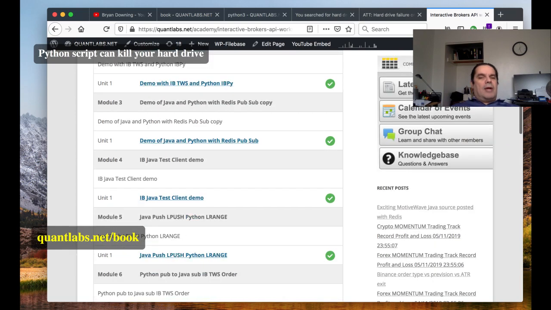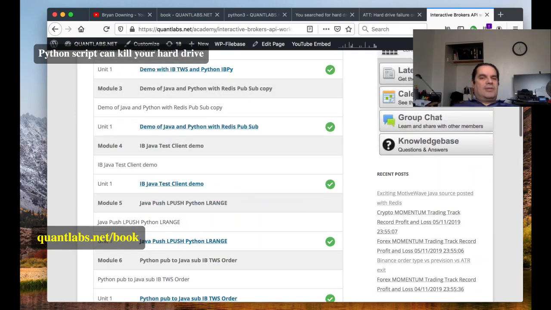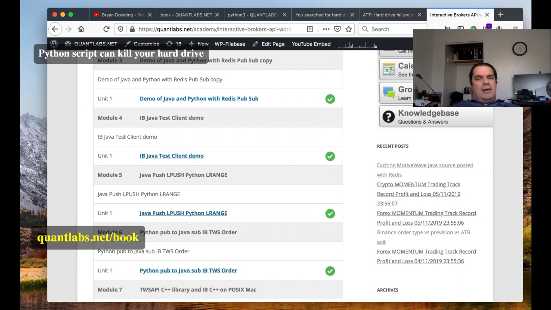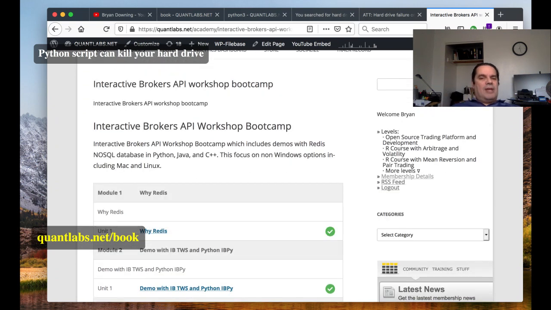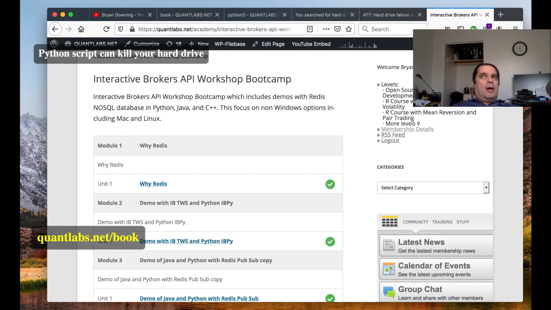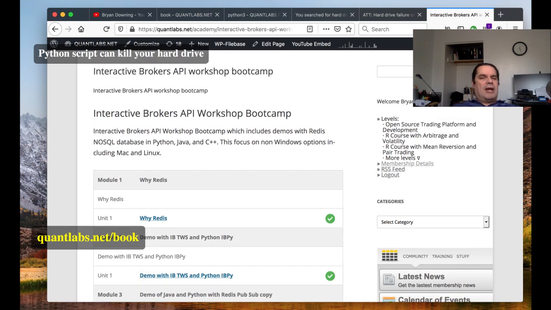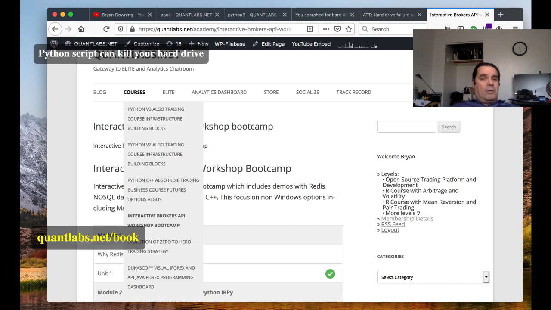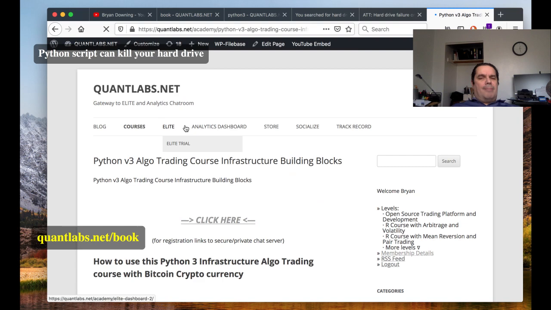If you want to learn how to do all that, I would recommend you go through these different modules in the Interactive Brokers API workshop as a workaround. Then you could probably use the Python package Redis, which again I talked about in the Python course, instead of downloading the data and then writing it to your hard drive, because you'll preserve your hard drive. Very, very important stuff. So I'm just letting you know about that.